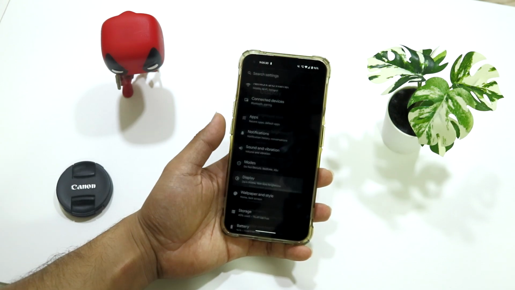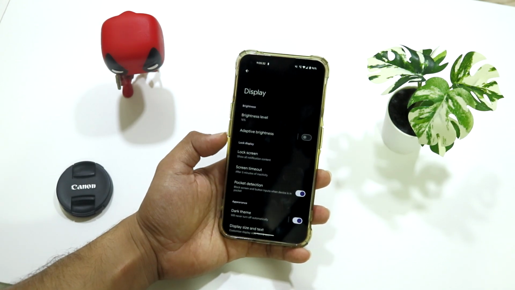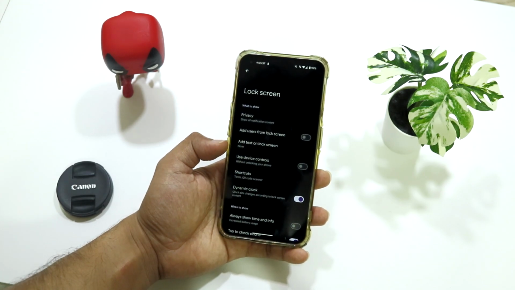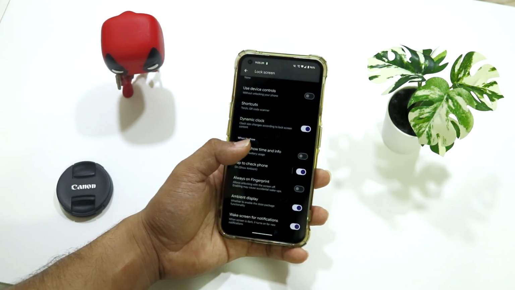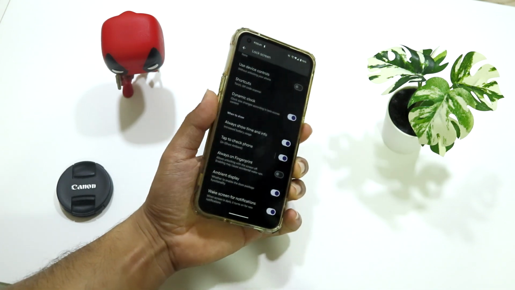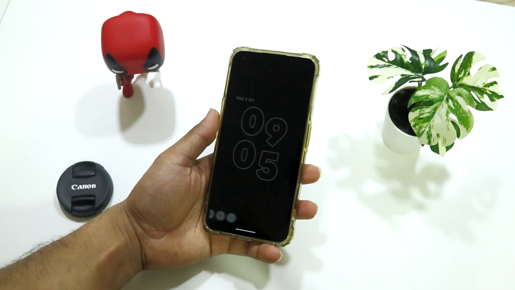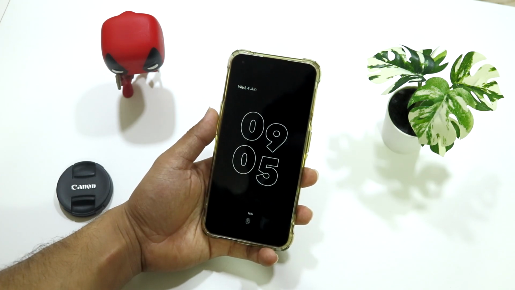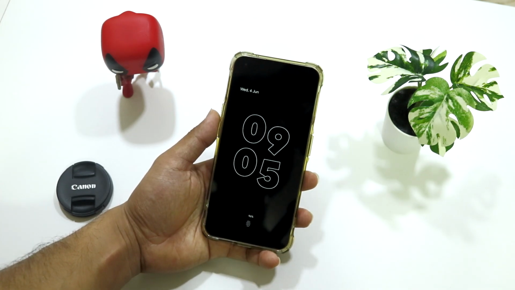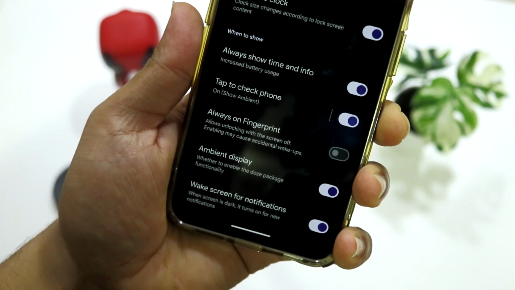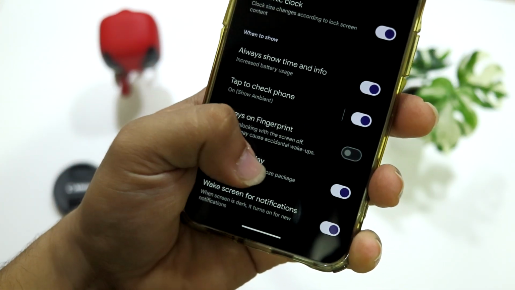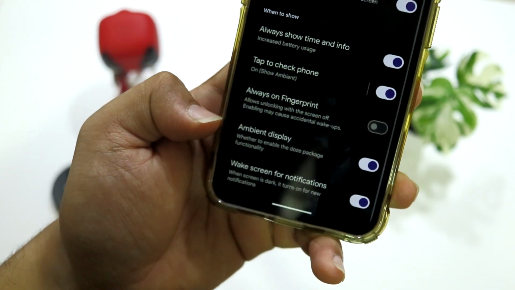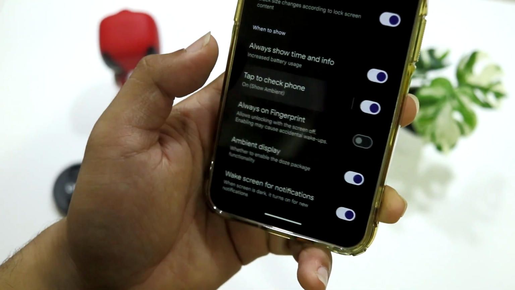Now moving to the display option, we have basic stuff, brightness, lock screen stuff. So moving to lock screen, privacy, add text, dynamic clock. We have always on display, and this is how it works. You have single tap, also double tap to sleep, so it works flawlessly. We also do get always on fingerprint. We have ambient display options, so you can just simply turn that on.